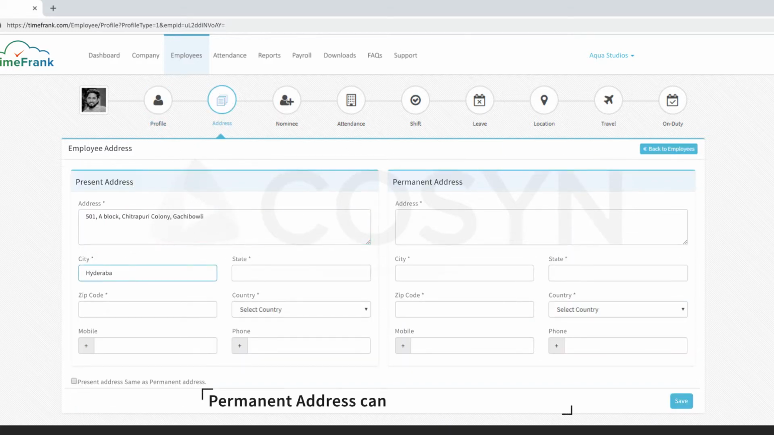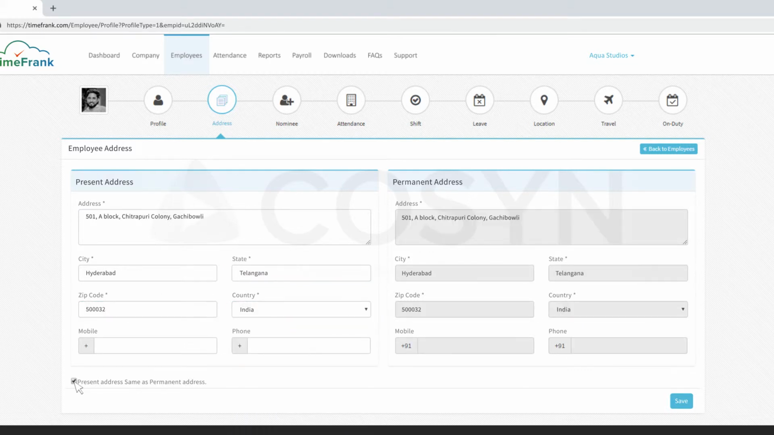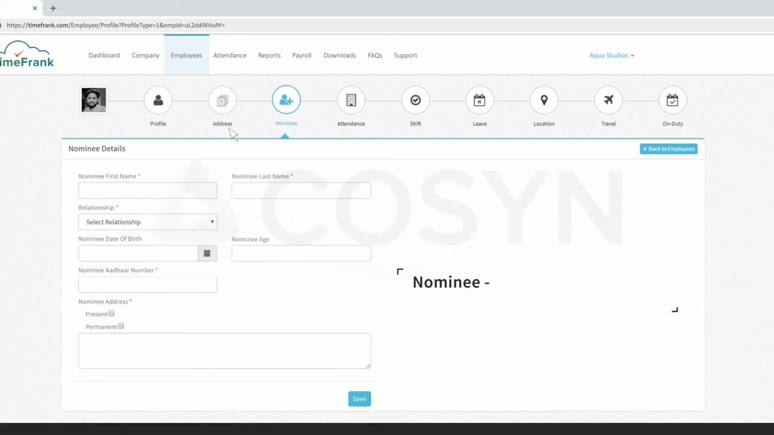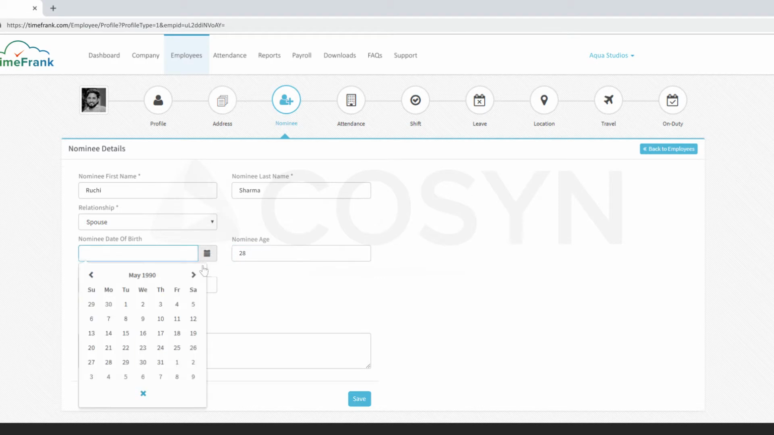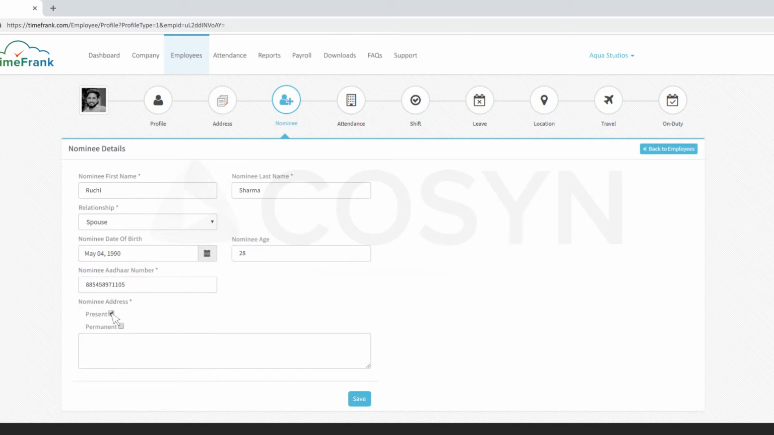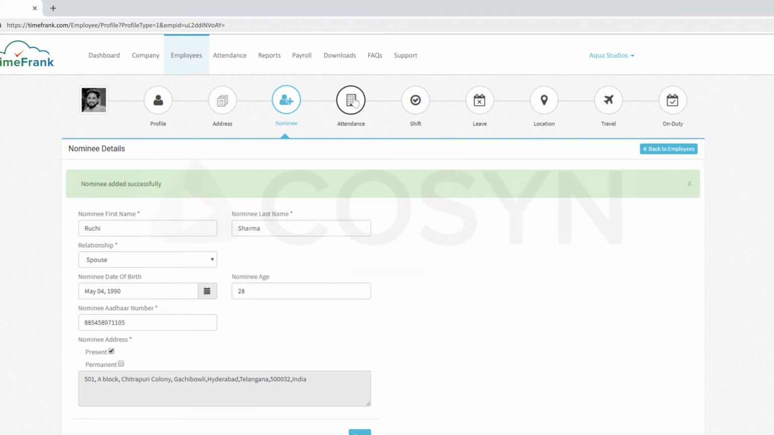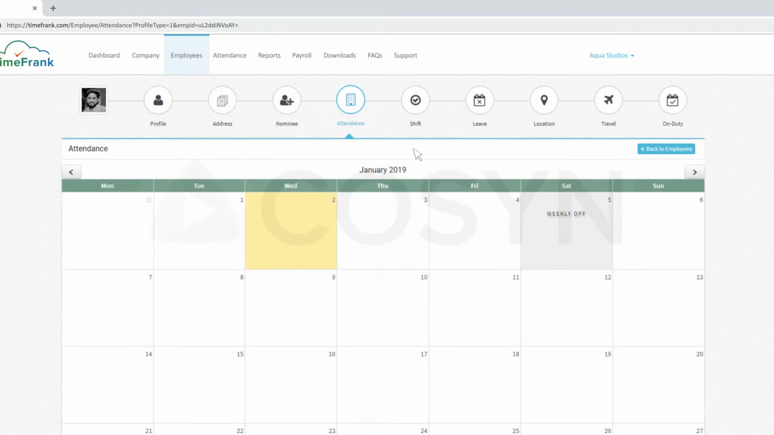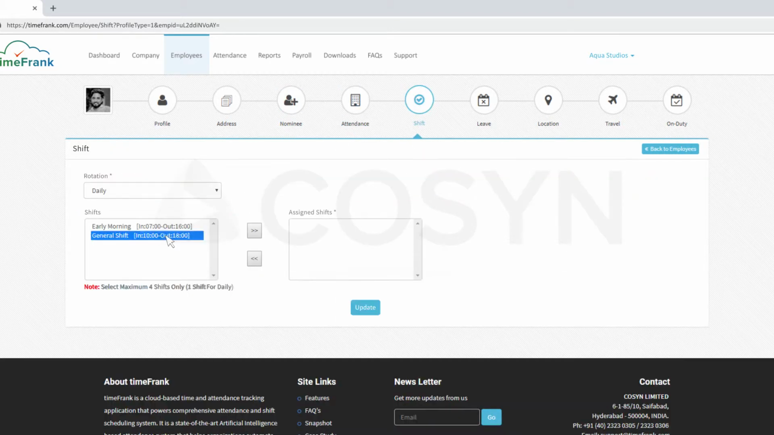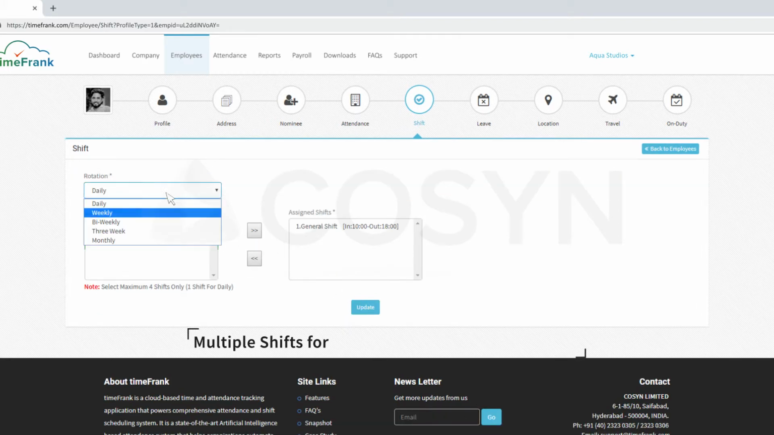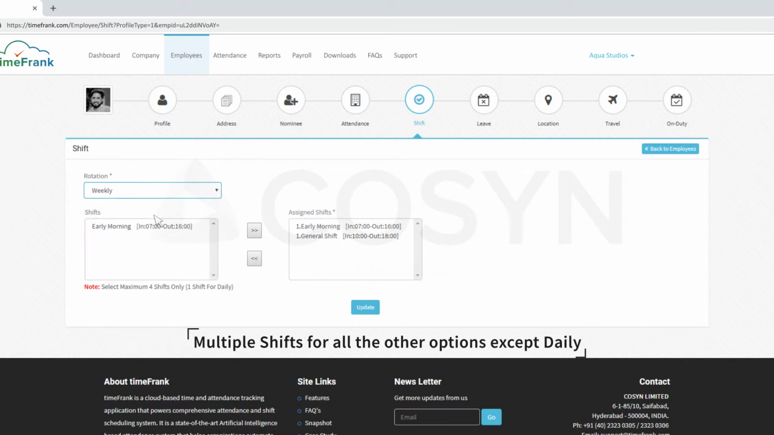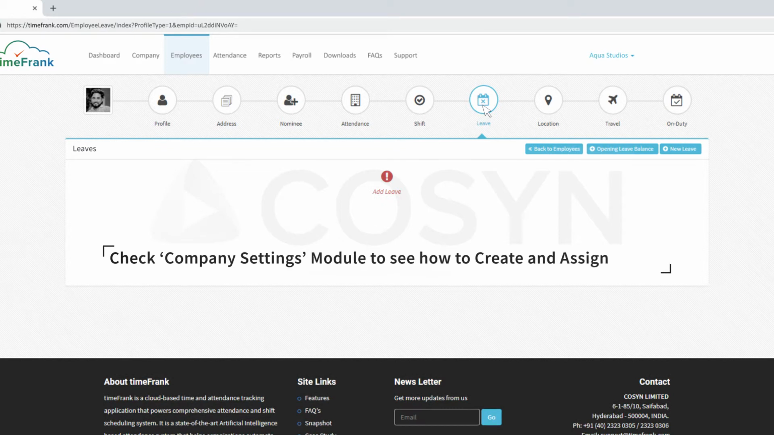You can enter the address here. And the nominee information here. The Attendance tab can be used to monitor individual attendance. Assign the shifts which have been created in the company profile to the employee using this tab. There will be multiple shifts for all the other options except daily. Depending on the type of employee, they are eligible for leaves here.